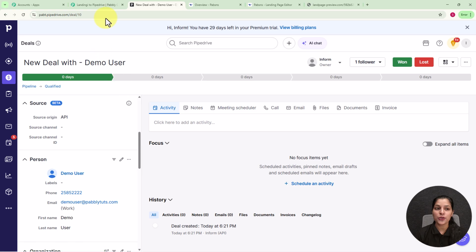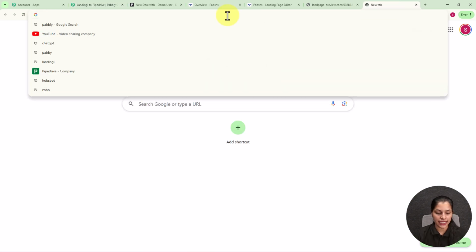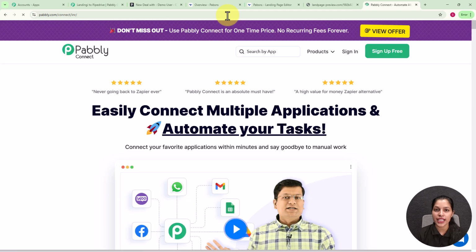So here I am going to show you how you can create this automation by just using Pabbly Connect for enhancing your business and reducing your manual workload. So for accessing the Pabbly Connect, you just have to type its URL over the new tab, that is pabbly.com/connect, and once you enter the URL, you will get the landing page of Pabbly, and here you can see we are getting two options, that is sign in and sign up free.